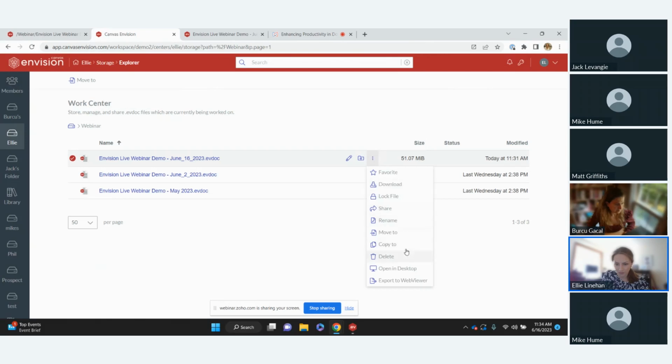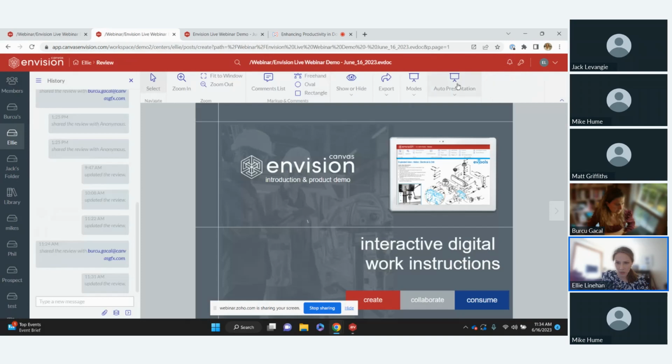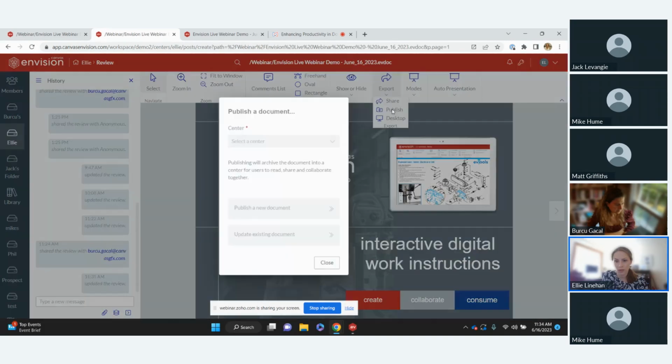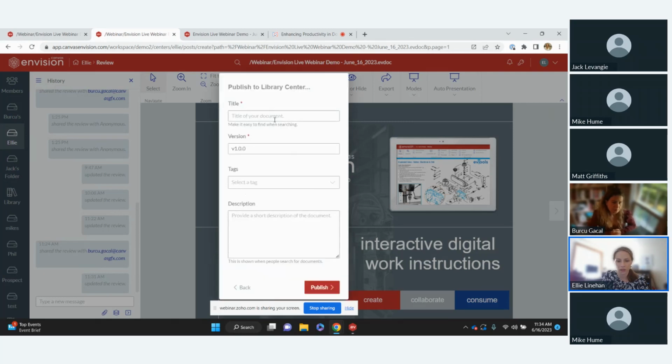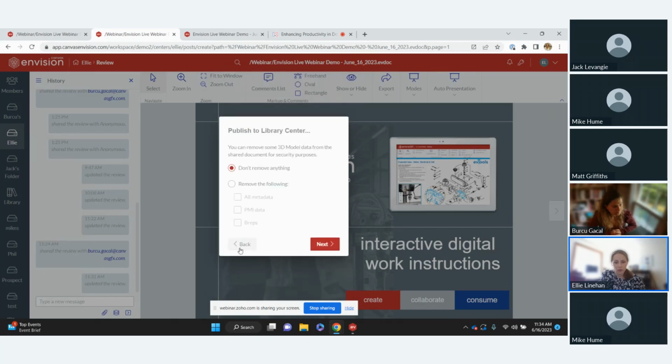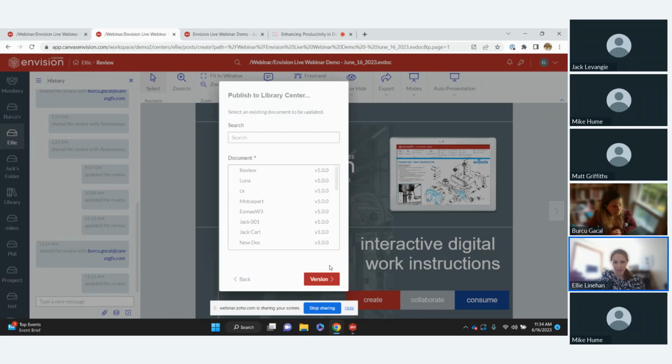So I'm going to go ahead and publish this document. Publish. And I'm going to select my library center. I'm not going to remove anything, though I could if I wanted the end user to have some kind of limited control of this document. And I want to update an existing document rather. I'm not going to remove anything.